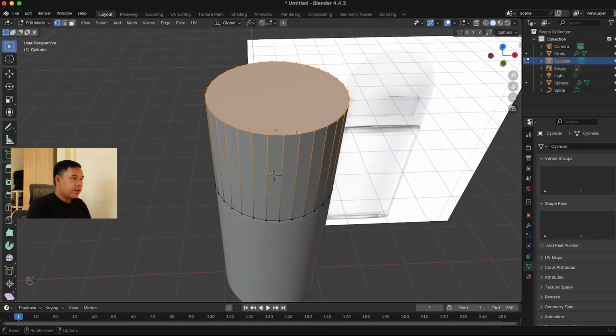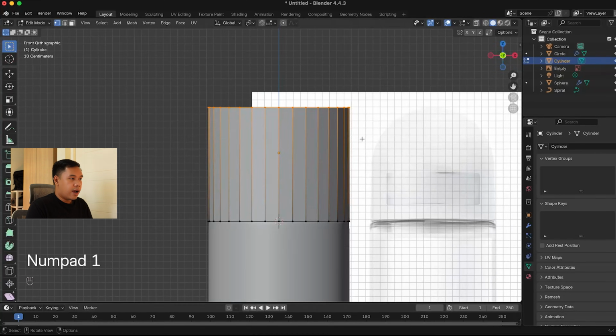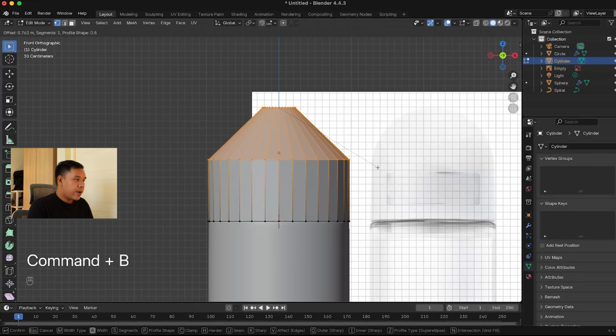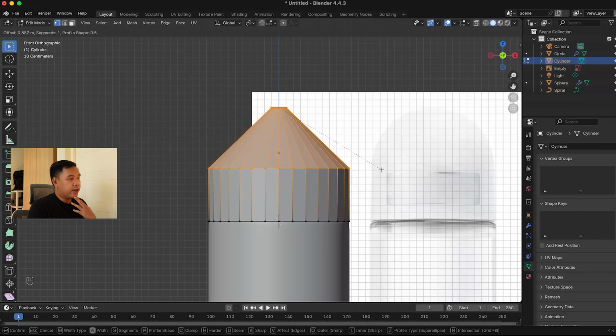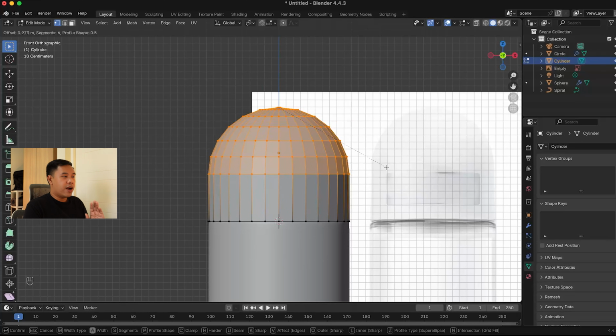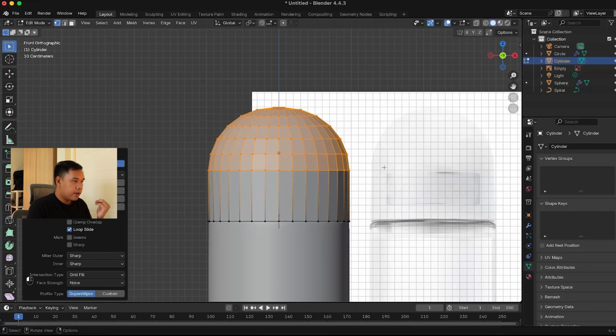Okay, so with the top vertices selected, create a bevel. That's Control B, Command B. So right now it's looking very sharp, and this is because this is just like 0 edge loops. What you can do is scroll up or scroll down your mouse to add more subdivisions, and as you add more subdivisions, it becomes rounder smoothly. So about this much, I think. There.